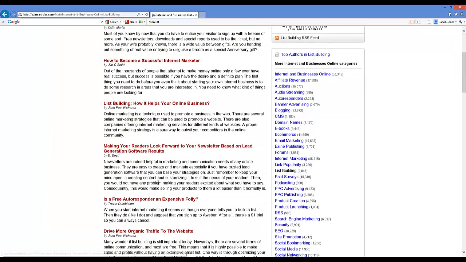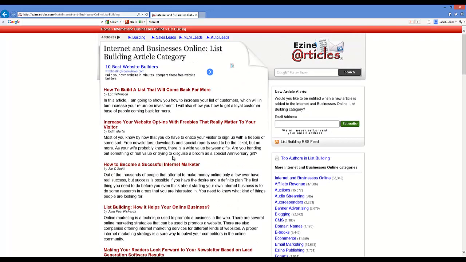So you come up with ideas. These could be subject matters. These could be bullet points that you have on your PowerPoint slides. These could be complete chapters. You could do an entire chapter on how to get a responsive list that comes back for more. And so you could research that further.